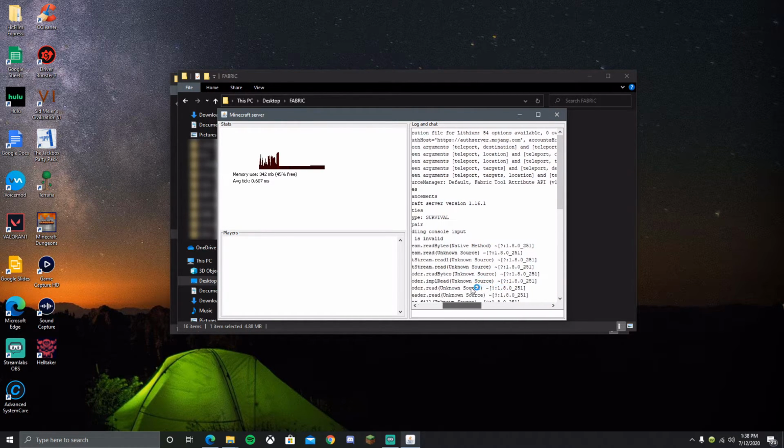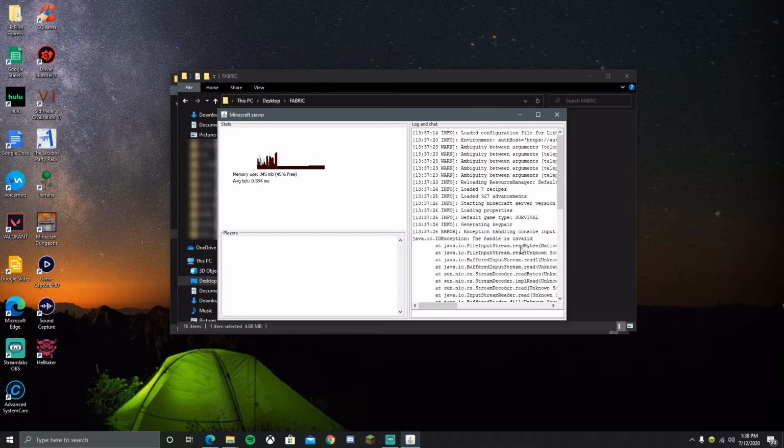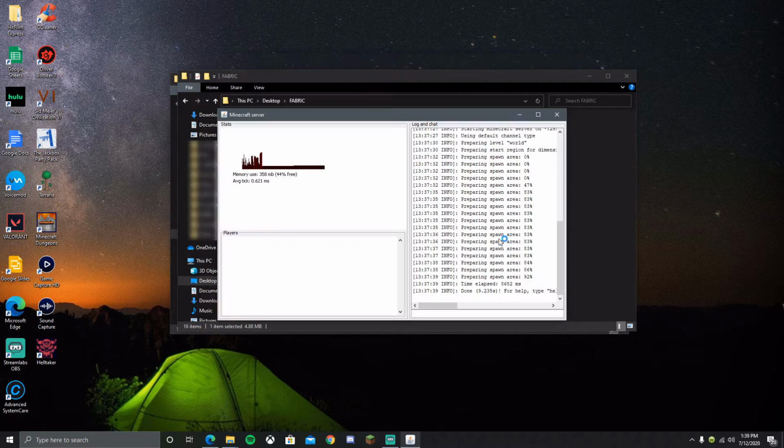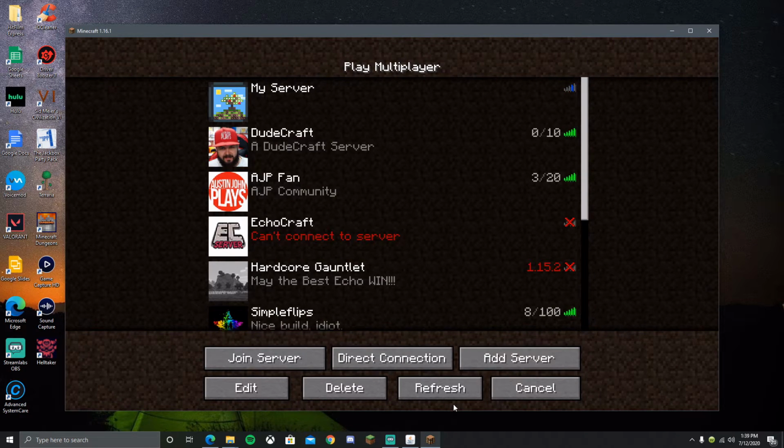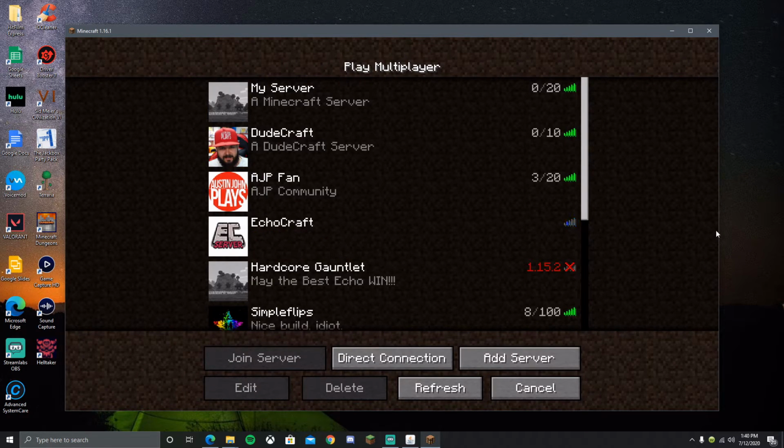As you can see, it's definitely Fabric, by the way that it says "load configuration file for Lithium" at the top. You can now check if it's Fabric by going into our server. I put in my credentials, and as you can see, the Fabric server has launched.